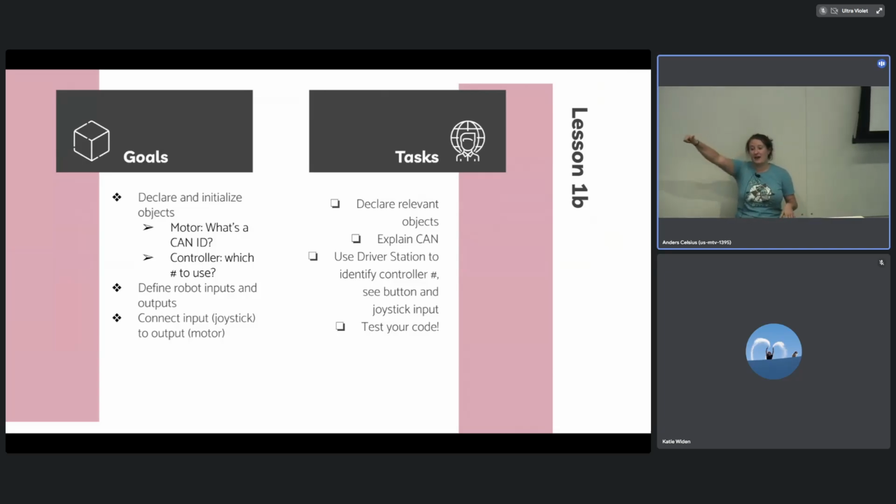So we learn how to identify a CAN ID. And maybe I talk about CAN right now, maybe I don't, depends on the kids. We have to use a controller because they just use the joystick to move a motor. We talk about inputs and outputs, and I start putting those words in their brain. And if they don't recognize it right now, that's fine, but they heard the word input now. And then we connect the input to the output. So they take a joystick and they connect it to a motor.